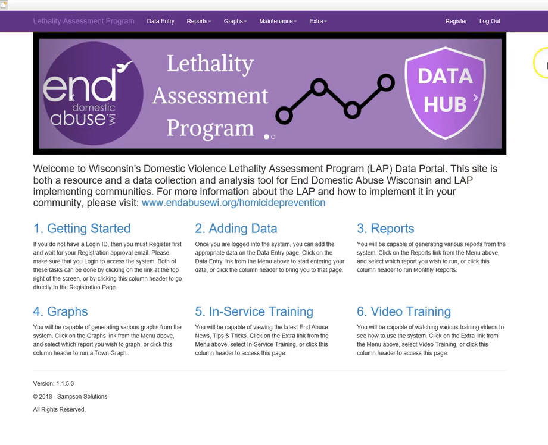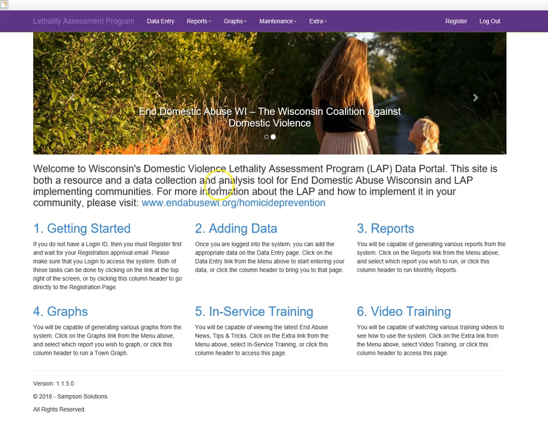At the home screen, you'll have a visual cue that you are logged in because now that login is turned to log out. You can log out of this at any time, and I would highly recommend that if you're walking away from your desk, you utilize the log out feature.